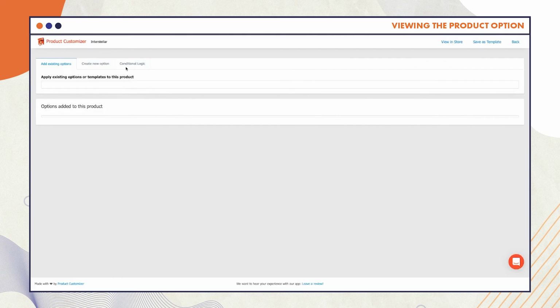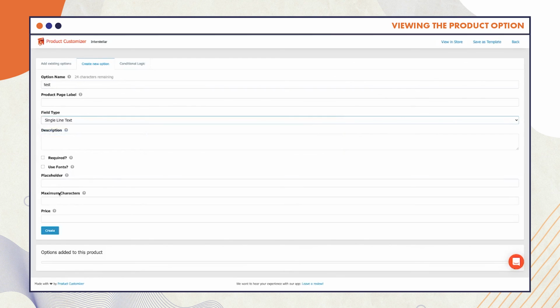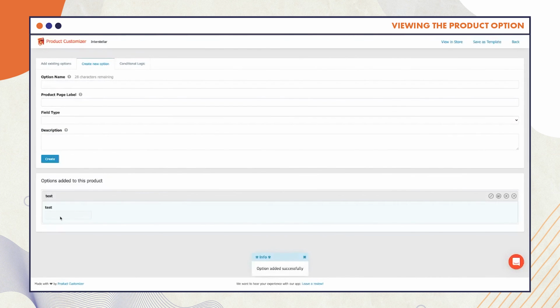The first step is to create a new option. Second step is to fill in the option name, field type, product page label, and description. The third step is to create your option values and add their prices. The fourth and final step is to select create, and your options should be added to the relevant product.